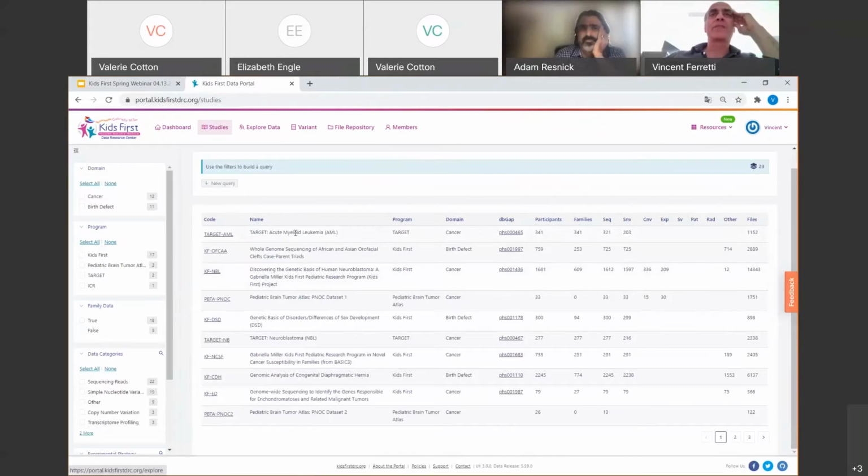You have the code, the name, the program, the domain, and the link to dbGaP. Then you have the number of participants in that study, the number of families, and the data types that are available for the studies: sequencing reads, SNV, CNV, and so forth, and the number of files. Then you have a link to dbGaP, and a link for each of them to the cohort builder.